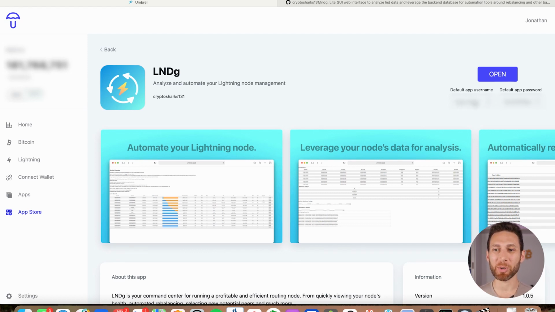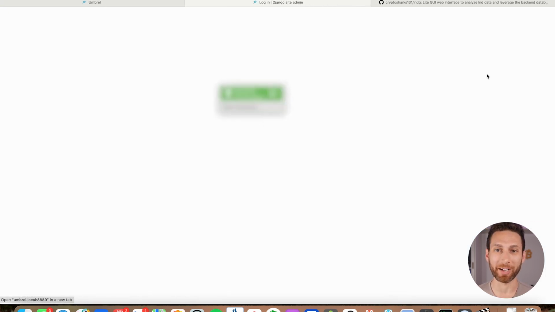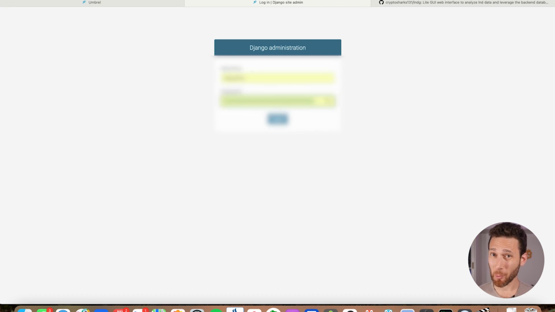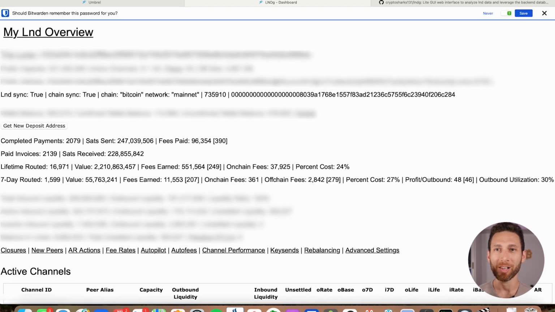It will then give you your default app password and username, upon which you can go ahead and simply open it up. Now, I did warn you that things are going to get a little scary looking and you are immediately met with a massive wall of text.